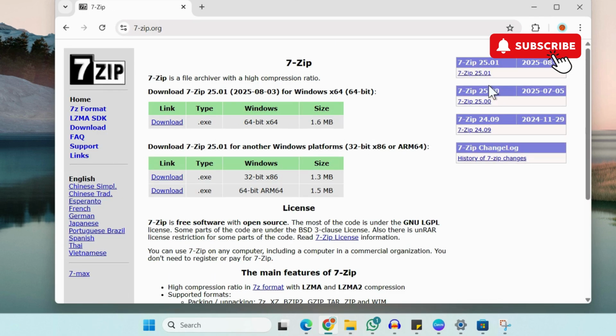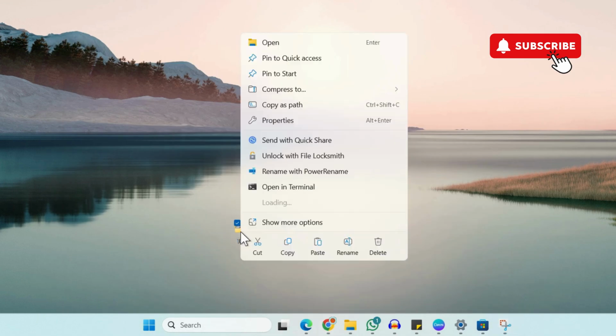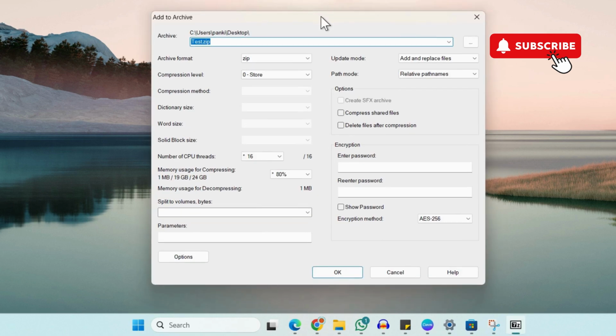Once you have downloaded this tool, simply go to the file or folder that you want to lock. Now right click on it and then click on show more options. Now in this menu, go to 7-zip and then select add to archive. Now you should see this dialog box.